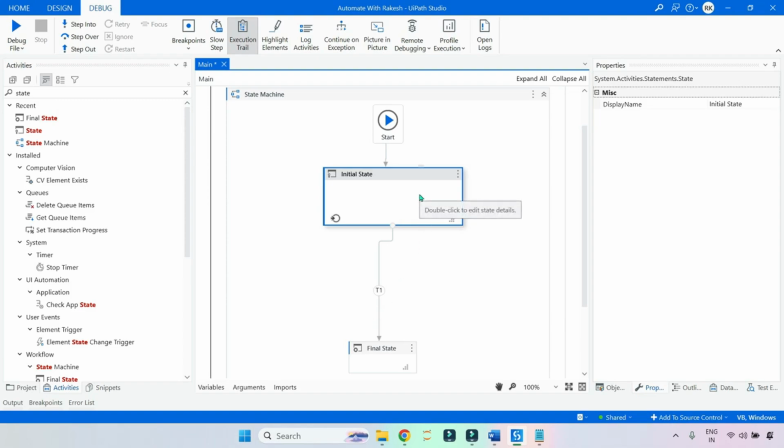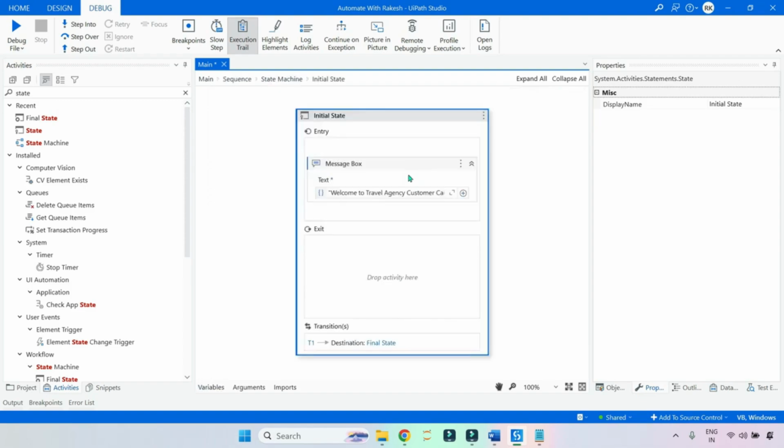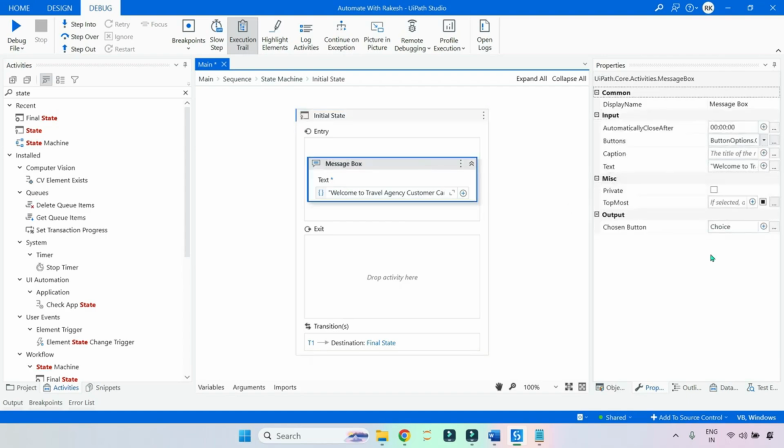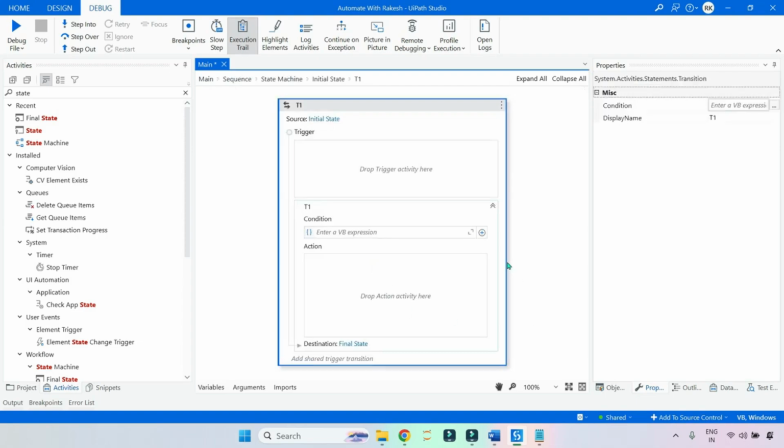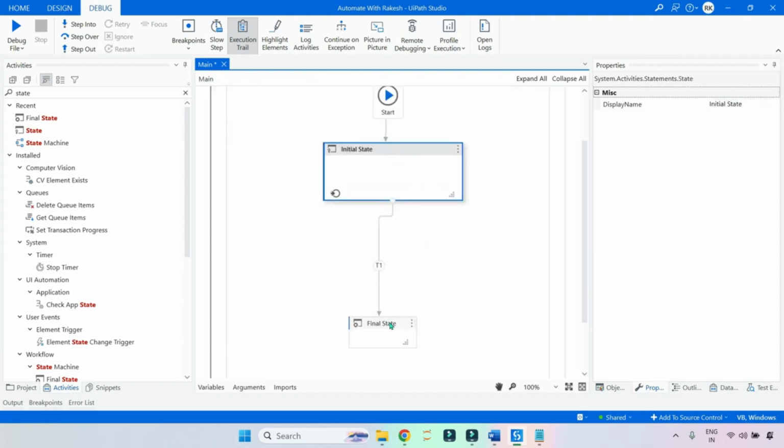Only when the customer clicks on cancel, whatever the customer is clicking gets stored in a variable called choice. With that information, let's go to this transition and click on that. Here there's an area called condition. In this area, I'm going to simply say choice is equal to cancel. If the choice is equal to cancel, then it should move to the final state.